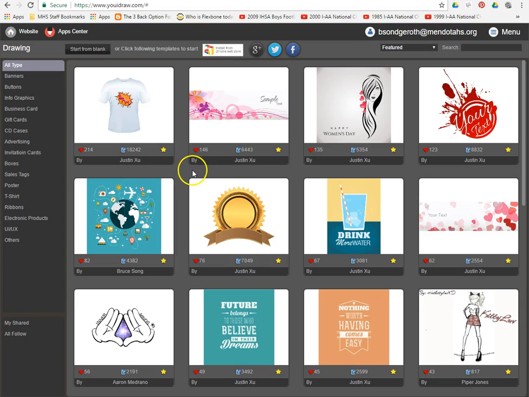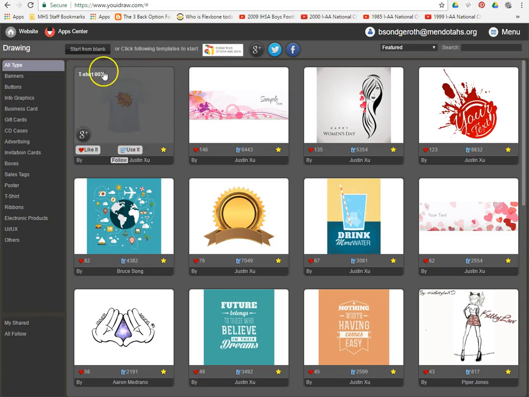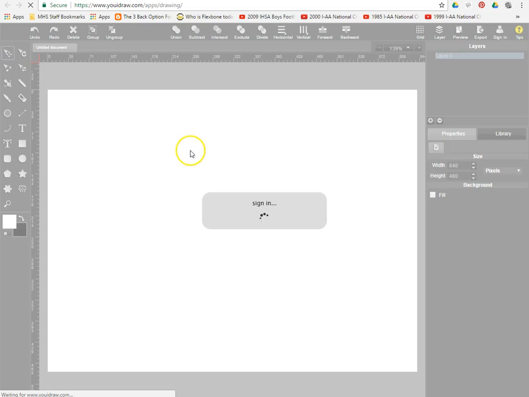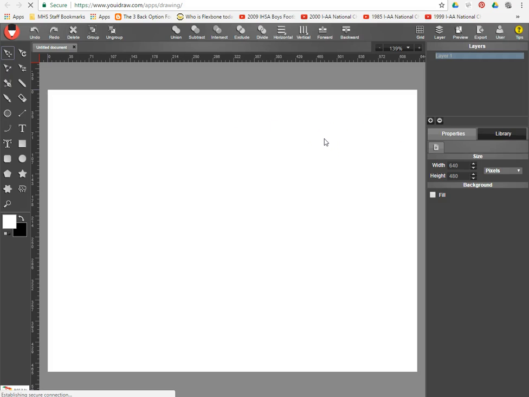First, you kind of look at it, and it took me a little while to understand exactly how to do it. Now, I had to link my account, and I was fine with that. You guys can link your student accounts to this program, but we're going to start from blank. And when you start from blank, it's going to give you this little menu.